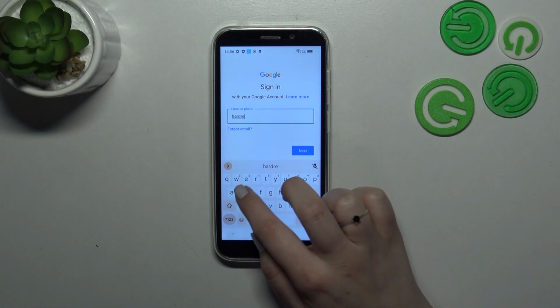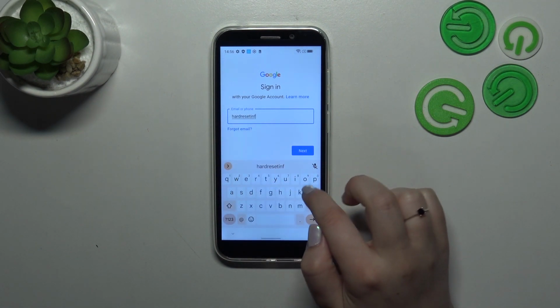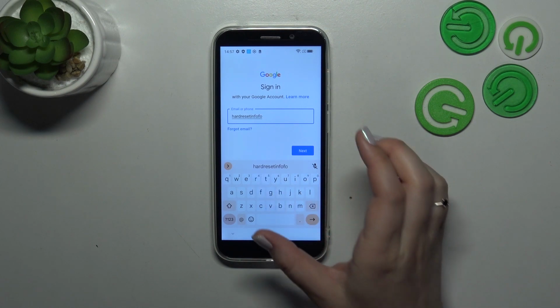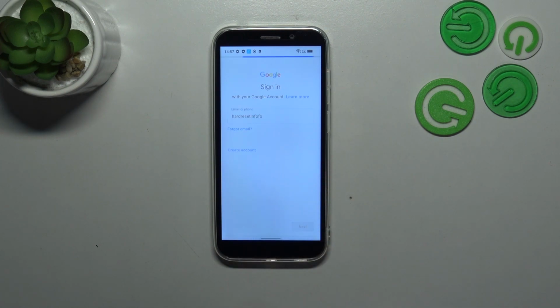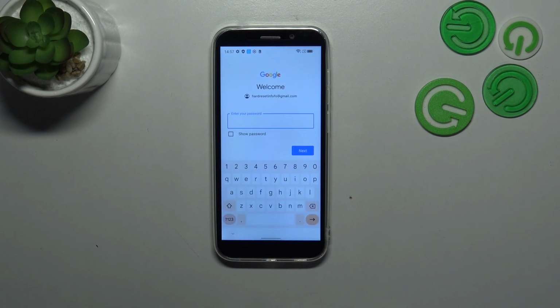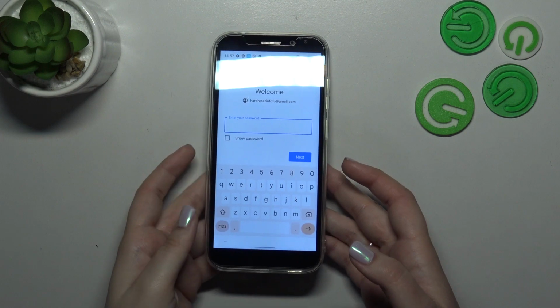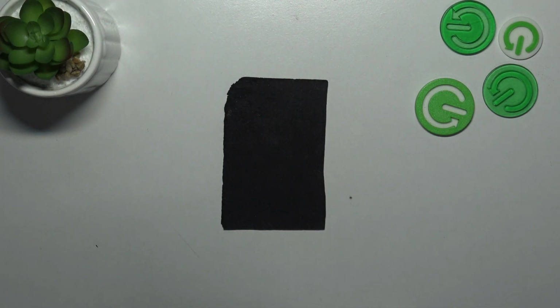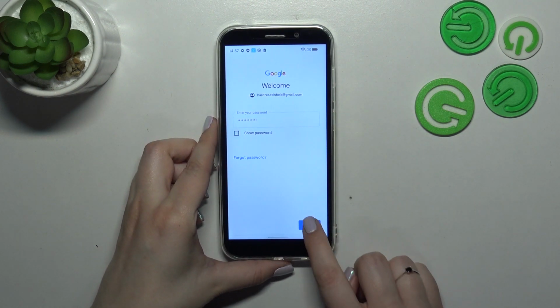And just a quick disclaimer, you do not have to enter the full email address, just the very first part of it before the @ because after tapping on next, your device will simply autofill it. So right now we have to enter the password, and let me do this out of the screen. Alright, let's tap on next.